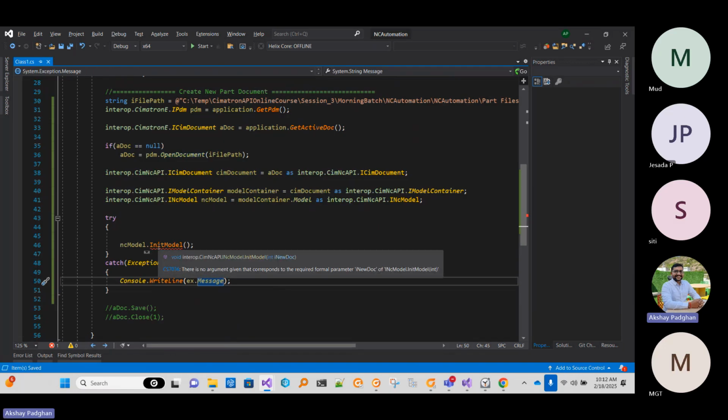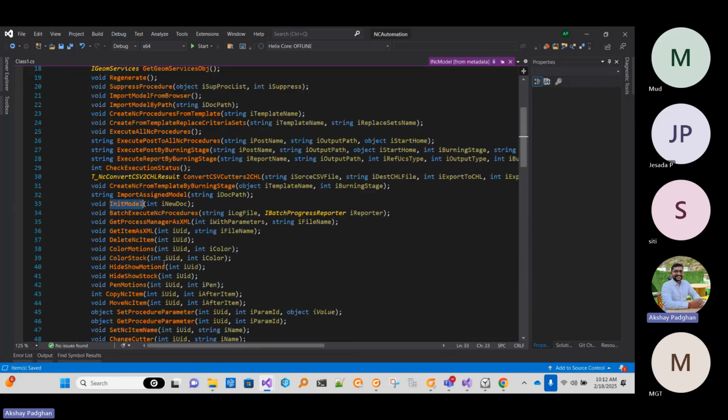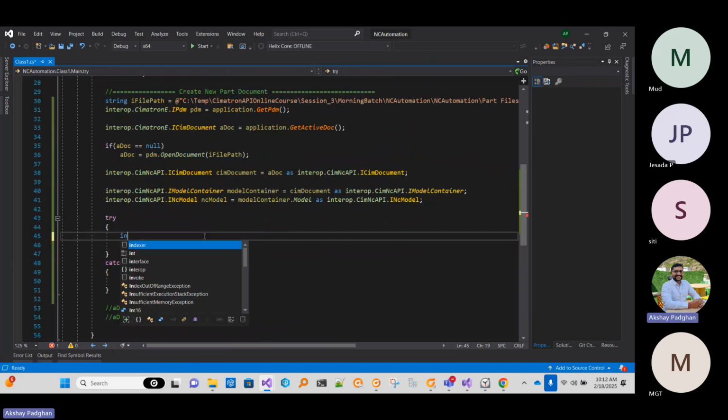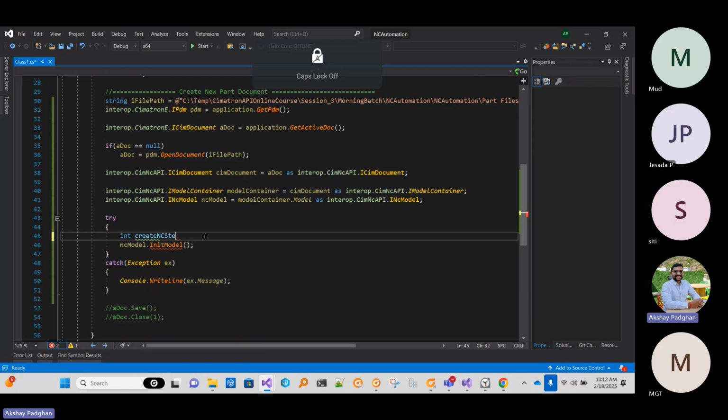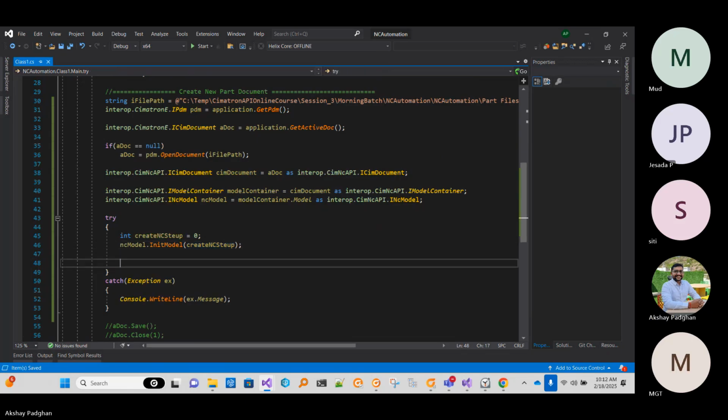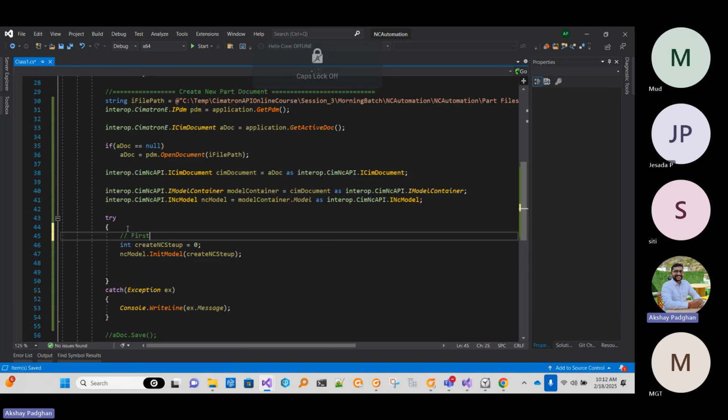In the document we already checked it has an argument. The argument is whether to create NC setup or not. So I can say create NC setup equal to 0. I don't want to create it. So we initialize the model. First step, initialize the model.